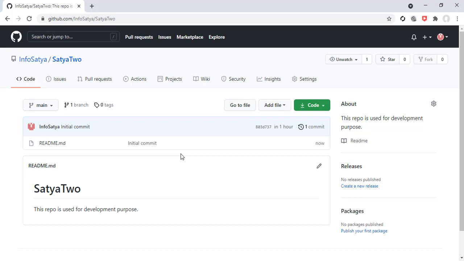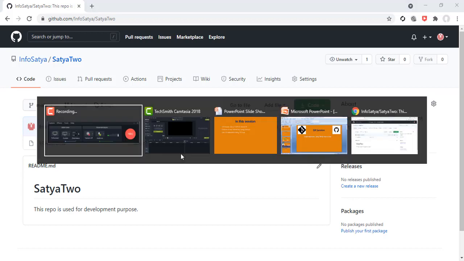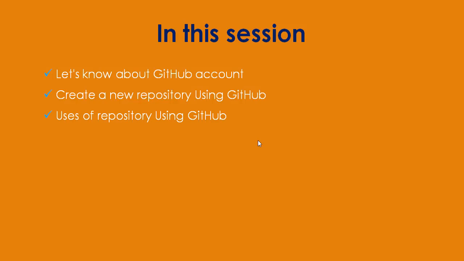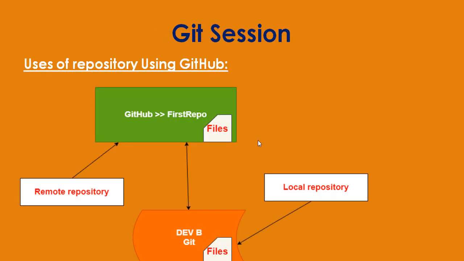Okay, now next, let's go to what the uses of a repository are using GitHub. So next go to my slide, and here you'll check the uses of a repository using GitHub. Here I will connect this GitHub repository from my local laptop using Git and transfer some files from my local repository to the remote repository, the first repo created on GitHub SCM. The first repo is the name, and I have created Satya2 here. This is source code management using Git.